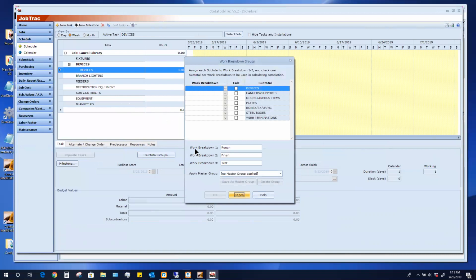When I click on subtotal groups, this is what I have available for me in the device phase. I have my work breakdown as rough and finish and test. These are just words. I can certainly call them anything that I want. As I assign these items, I get to say whether they're rough, number one, finish, number two, or test, number three. So I'm going to say my devices I consider as my finish, and then miscellaneous items, I'll say my plate is finished. All this other stuff I would consider as my rough.